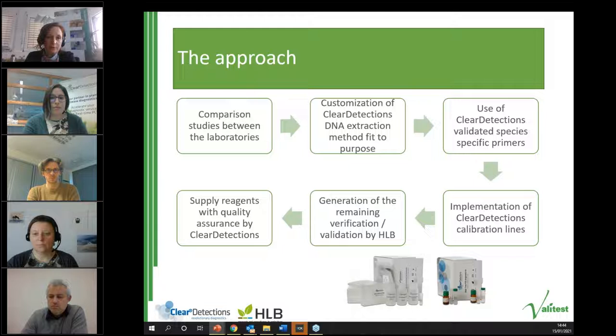So I'm going to present you the approach that we had together with our partner in order to be able to go from the morphological to the PCR method. First, we did a comparison study between the laboratories. What did they do and what do we do? Or what do we have available for this situation? Second, we identified that it was necessary to customize the DNA extraction method that was being used.